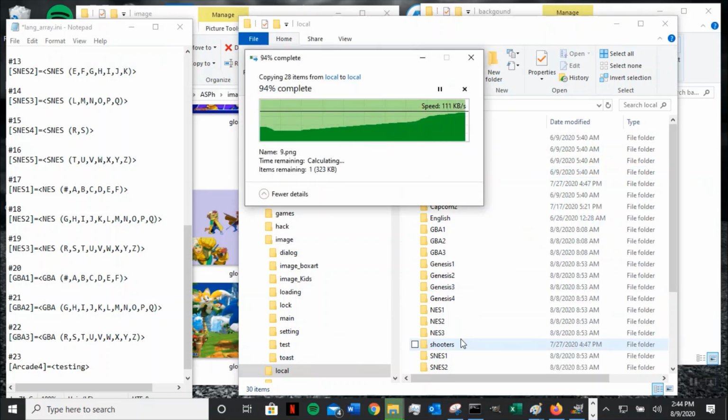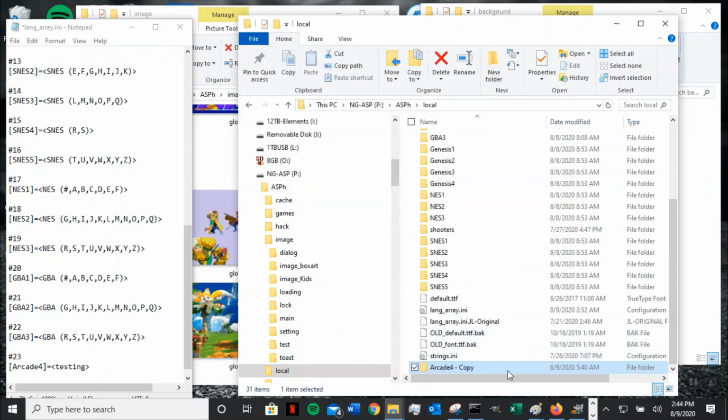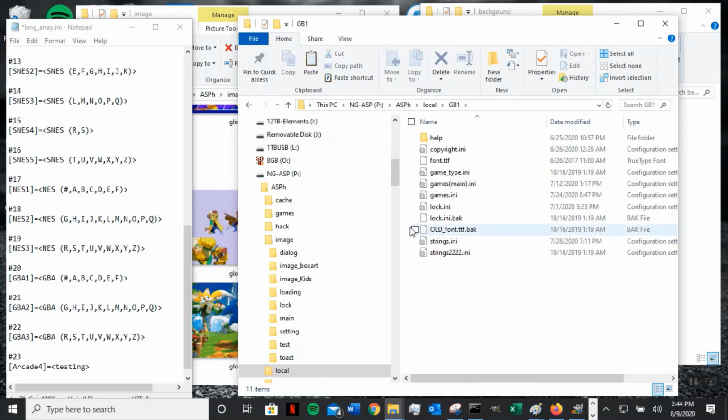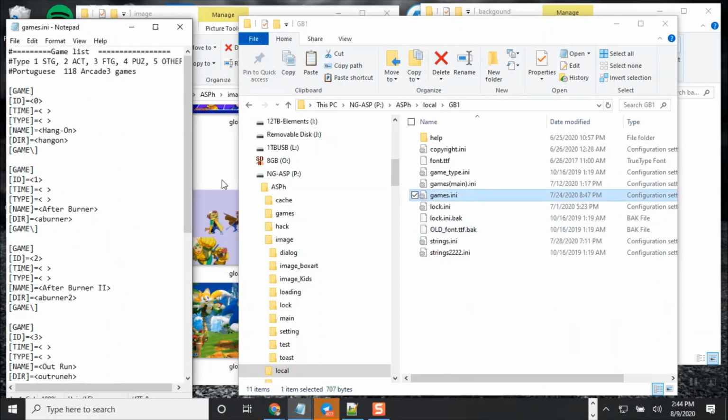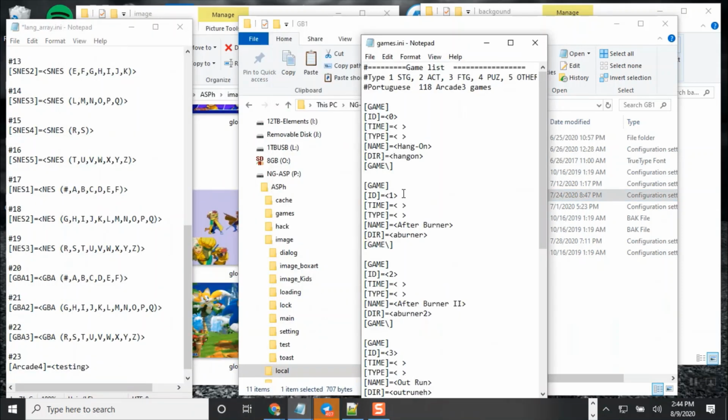And then you just call this whatever you want. Let's just call this Game Boy. I'm going to call this Game Boy number 1. Then you have to edit the file, of course, and then you have to put in your game. So there are a lot of steps on that.